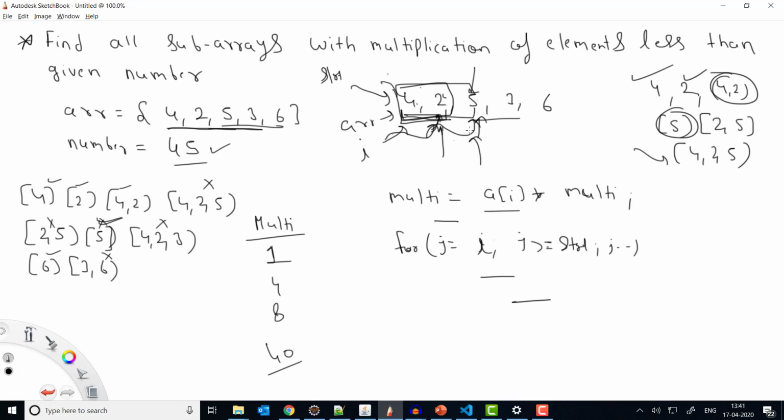Then when I go I further, now if you see what the multiplication is, it is 120, because 4 cross 2 is 8, 8 cross 5 is 40, 40 cross 3 is 120. Now 120 is greater than 45, right? If 120 is greater than 45, it means we can increase the start, because my start is still here. So now rather than here, my start will be here. If I'm doing this, it means now I need to decrease the multiplication, right?